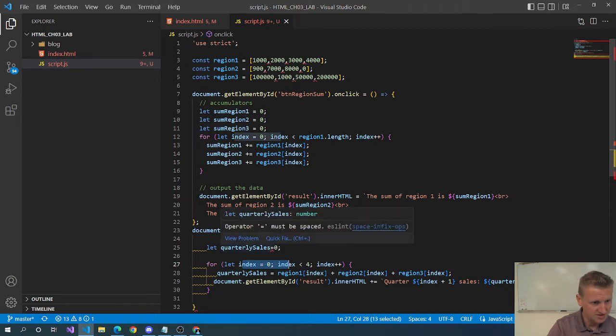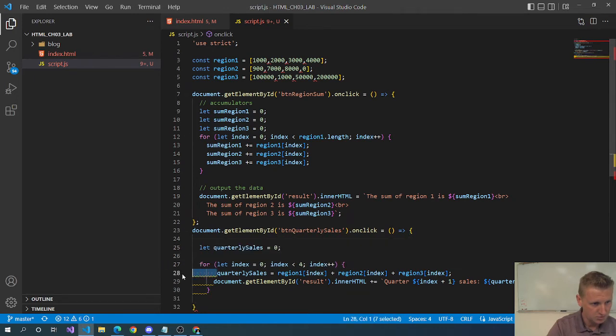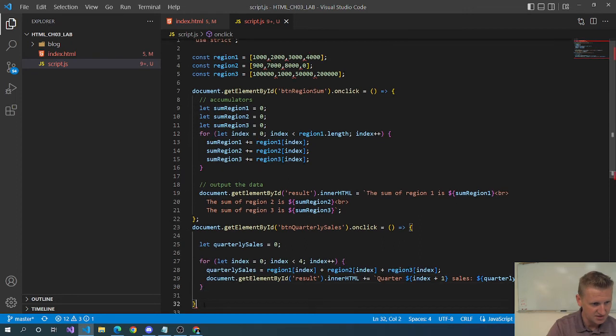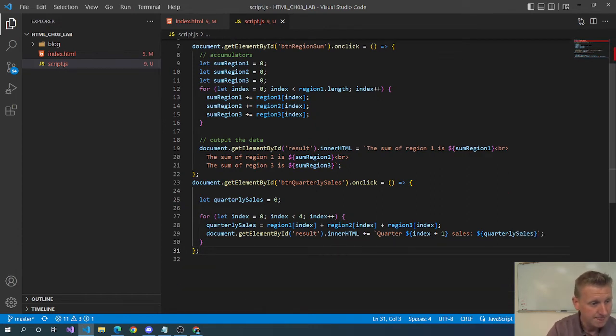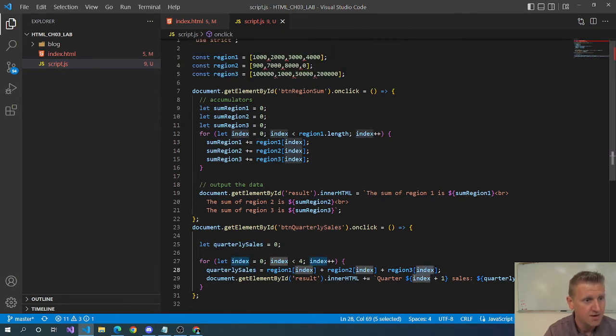So quarterly sales is 0. We want spaces there. I'll fix this in my settings so I don't have to do this every time. But I just figure you guys want to see no errors on my editor. So let's look at this. So quarterly sales is region 1 sub 0 plus region 2 sub 0 plus 3 sub 0. And we got to add all 4 quarters, so there we go.